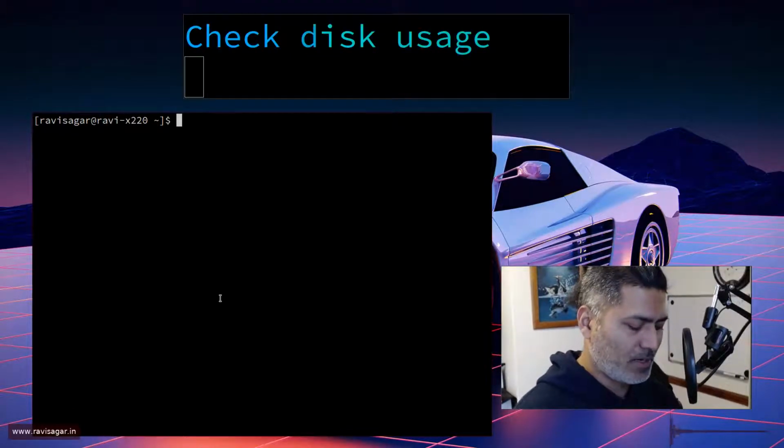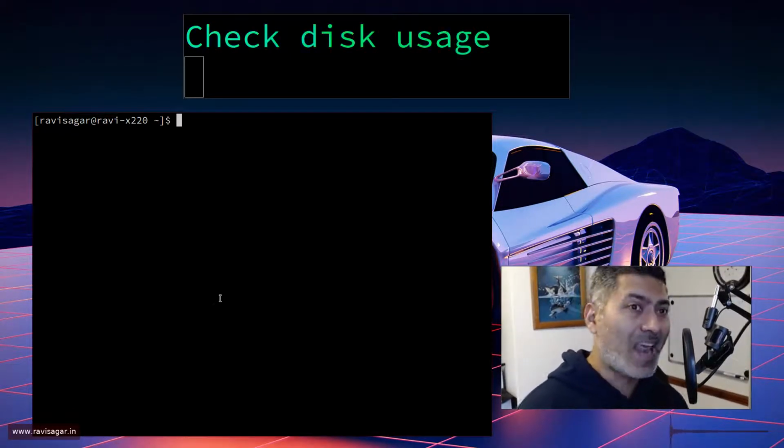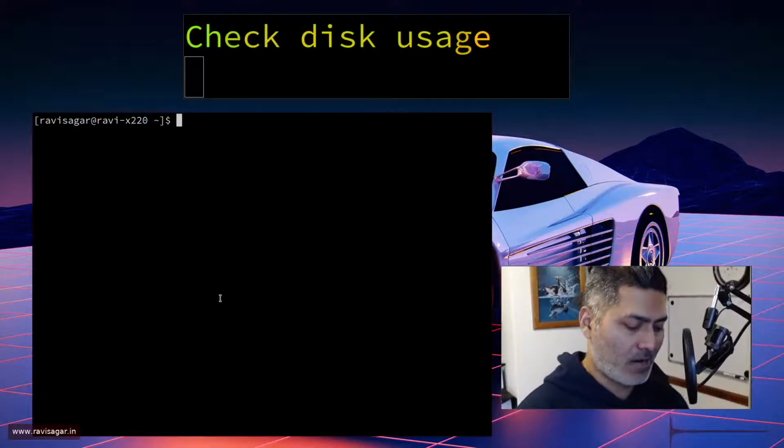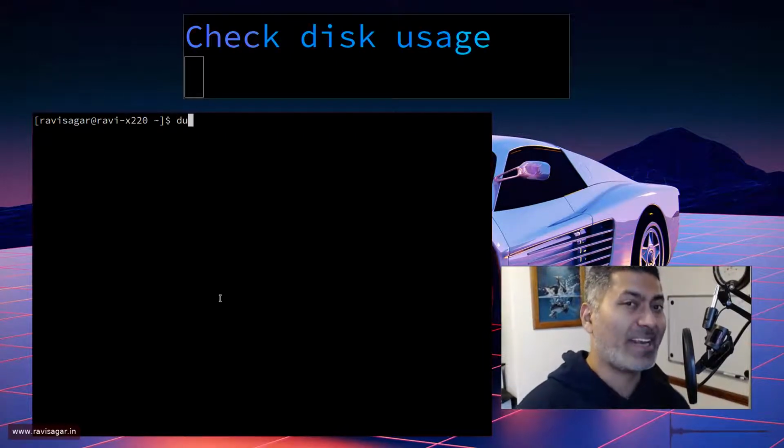Now the main thing, the main command that will tell you exactly what all directories are there that need your attention.